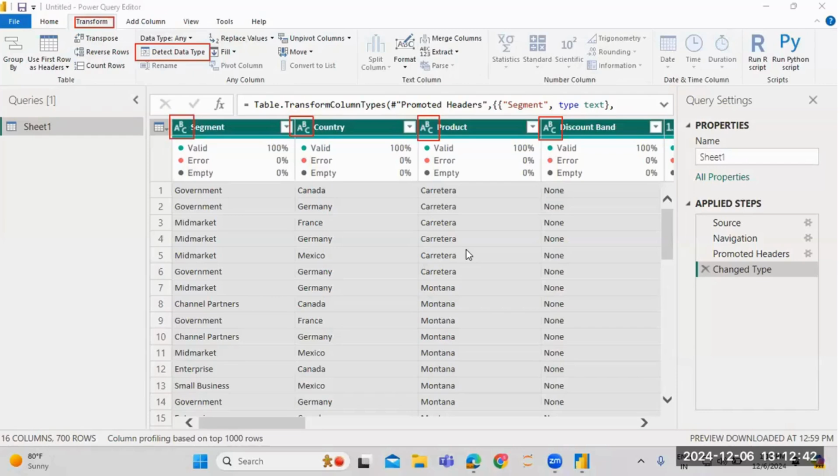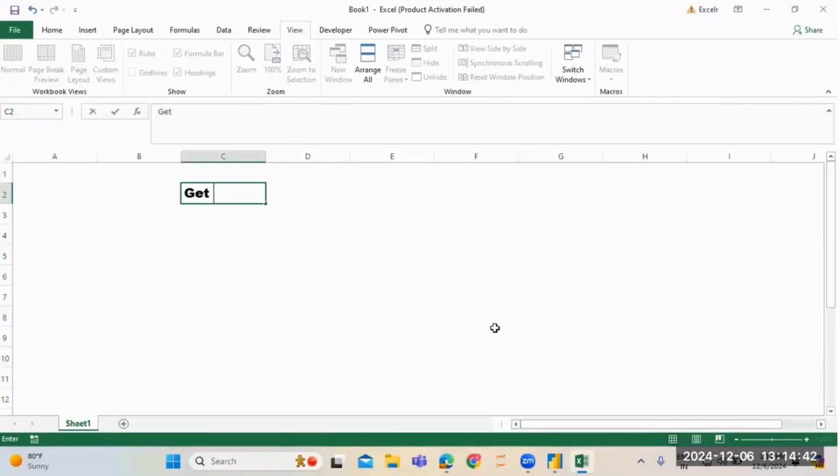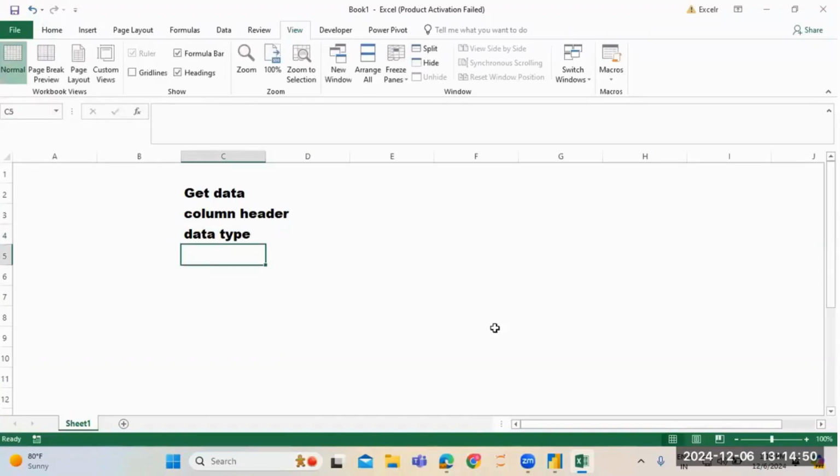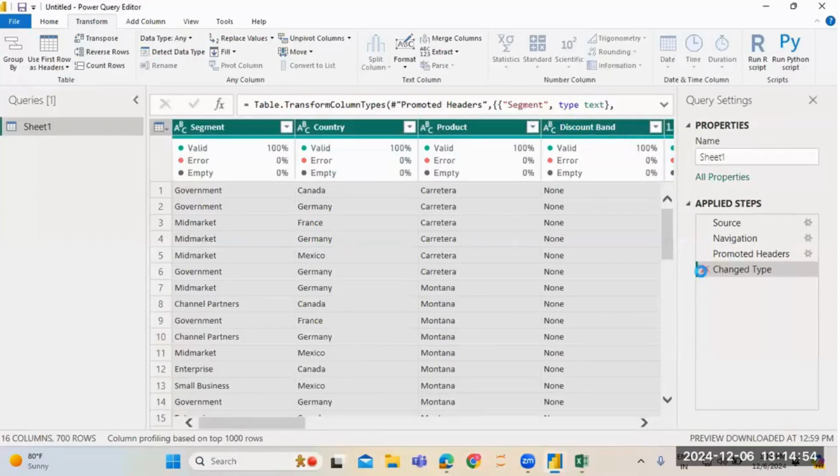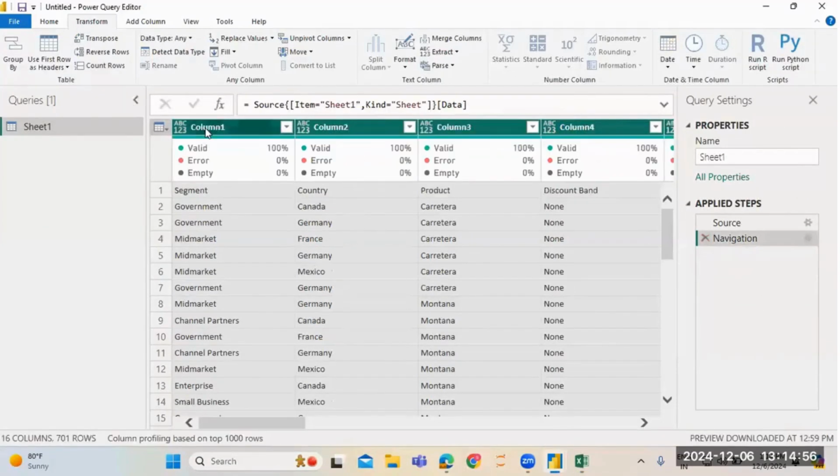So what have you learned now in Power Query? You get the data. First thing you need to do is set the column header. The second one is your data type. Got it? These two are very important. So when you have done this, when I remove this, the first step you have to do is the column header. Why? What is the reason? Let me explain now.